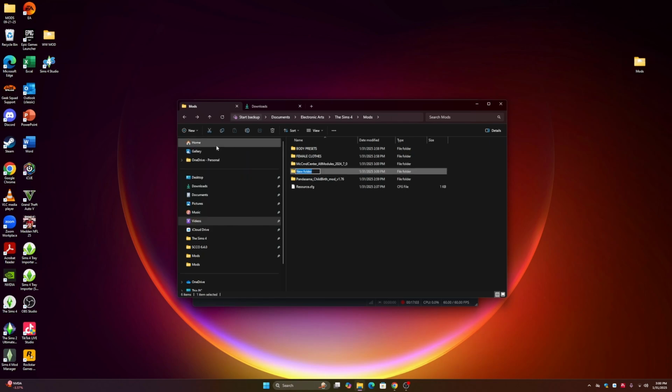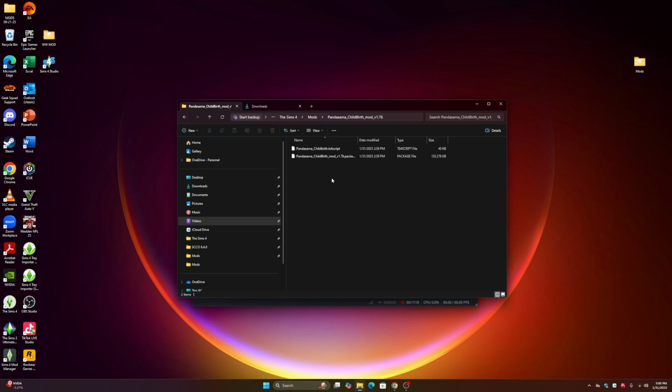I'm going to do what I have in my personal mods folder. So I'm going to create a folder and label it Pandasama and save. I'm going to put this in, but not yet, because when you open up this folder, you will see two different file types. You'll see the package file, and then you see a script file.